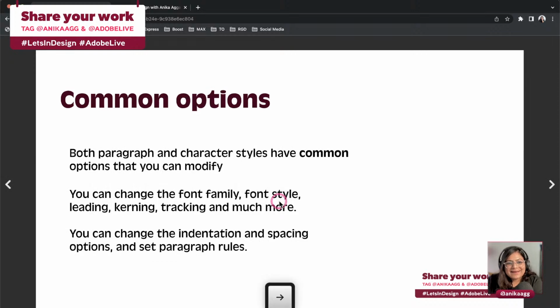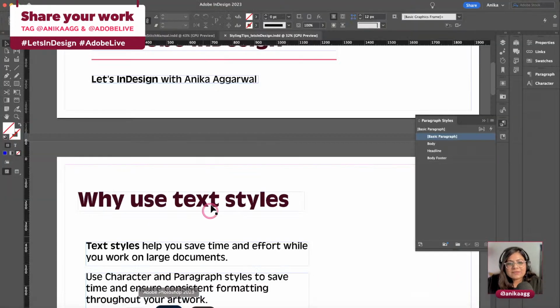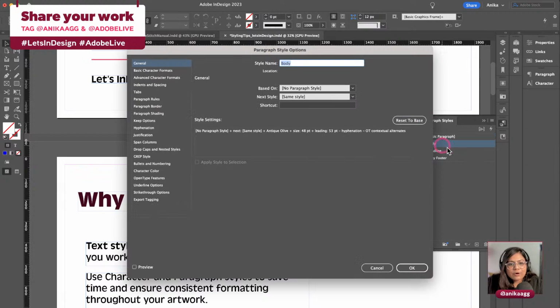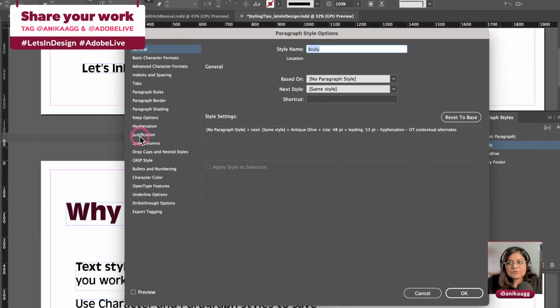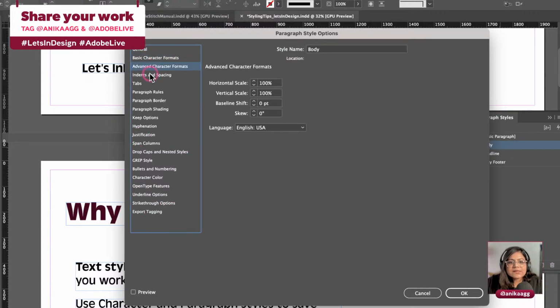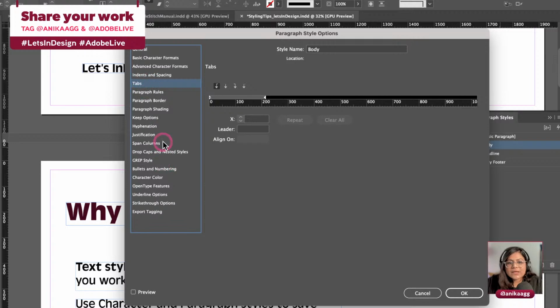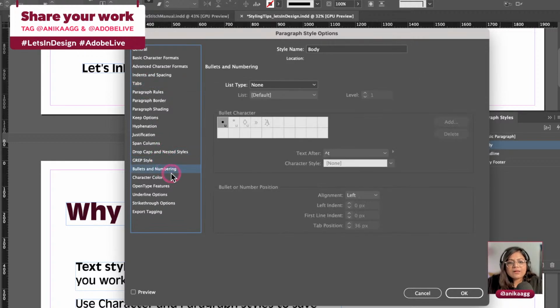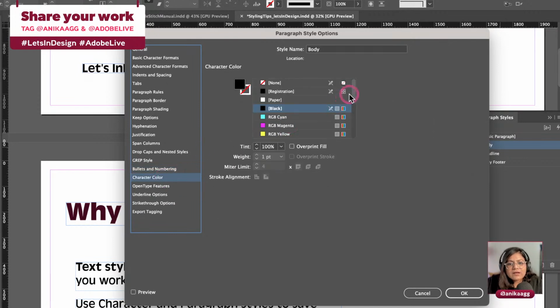Then we have some options that you can change. This is what I talked about earlier. If I go back to InDesign and double click on my paragraph style option, these are the options I was talking about. I'm going to zoom in a little bit. So you have all of these options. We just talked about this. We have indents and spacing, tabs, nested style, GREP style, bullets and numbering. You can change what kind of bullet character you want to use for your bullet. And then we have character color as well. You can choose from all the swatches you have.